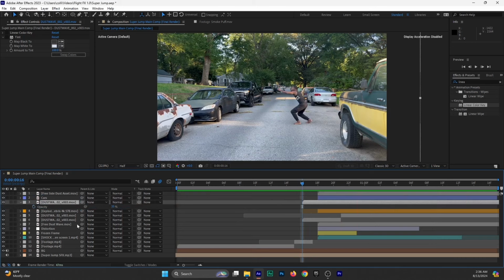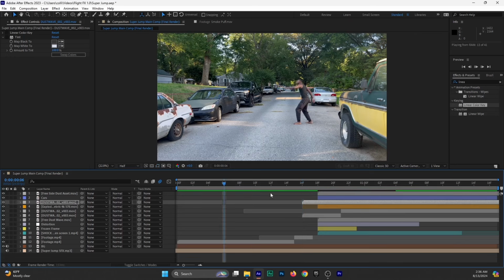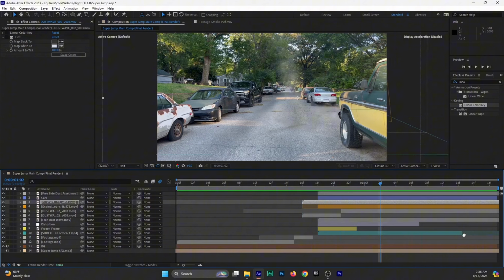What you can even do is press T on the keyboard, set a keyframe on the opacity, move this keyframe a few frames forward, and decrease this value to zero. Press play. That's one way to add more dust to your scene.